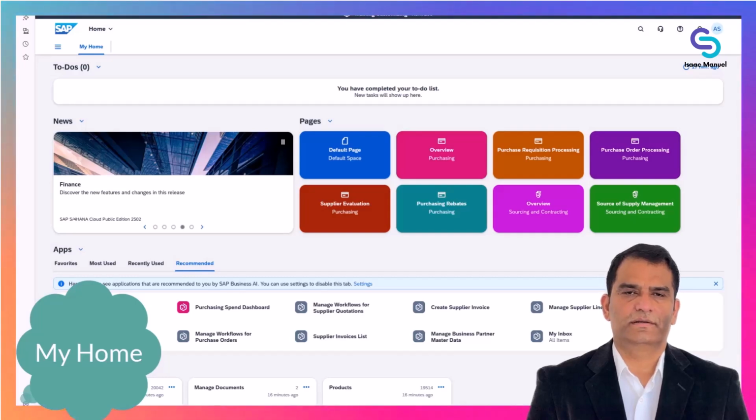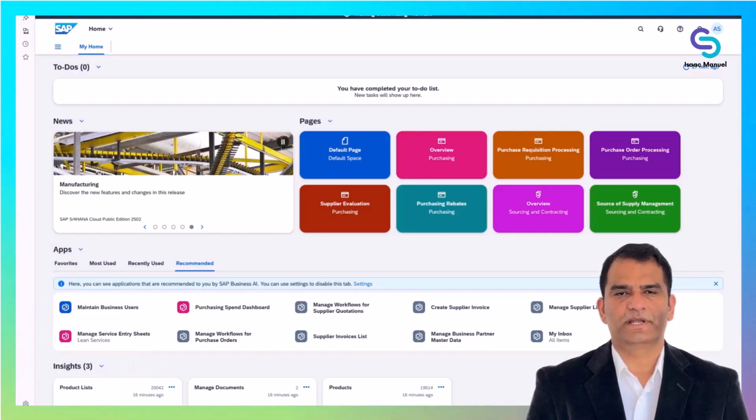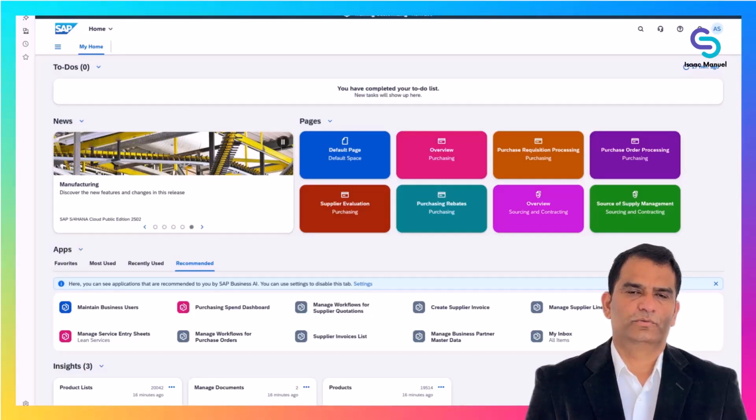When you log in, the first thing you see is the SAP Fiori Launchpad homepage, often called My Home. This page is organized much like a smartphone home screen, but for your business tasks. It's divided into multiple sections, each containing tiles or information relevant to you.